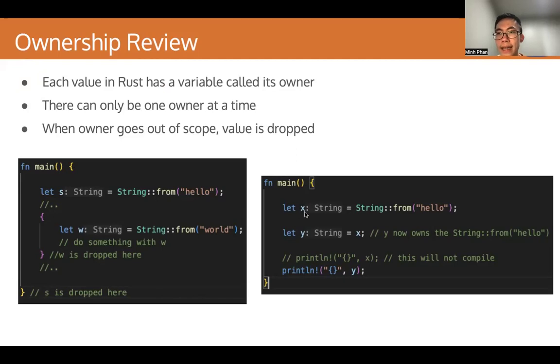And on the right is an example of moving. We have a string S containing the string value hello, and its value is moved to the string Y. So we can no longer do anything with X. If we try to print X, the code will not compile.